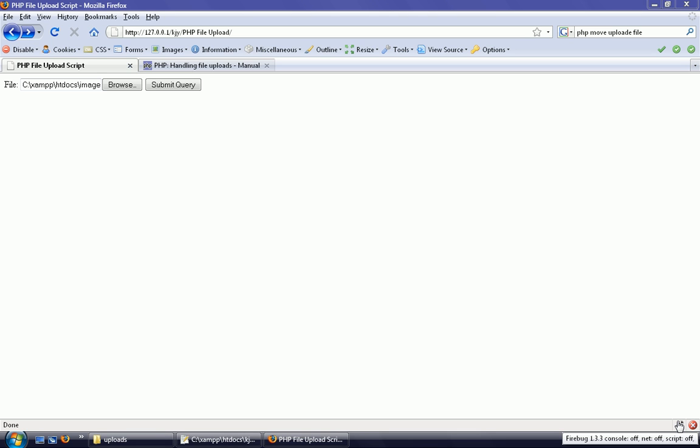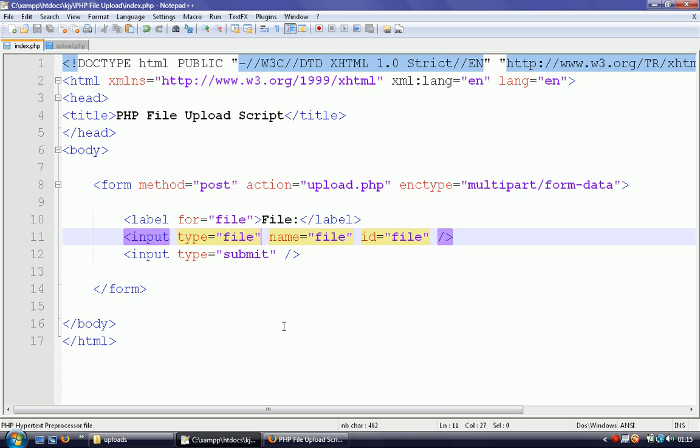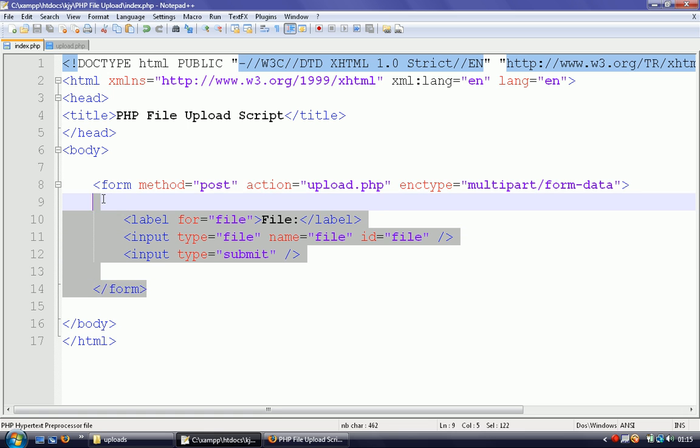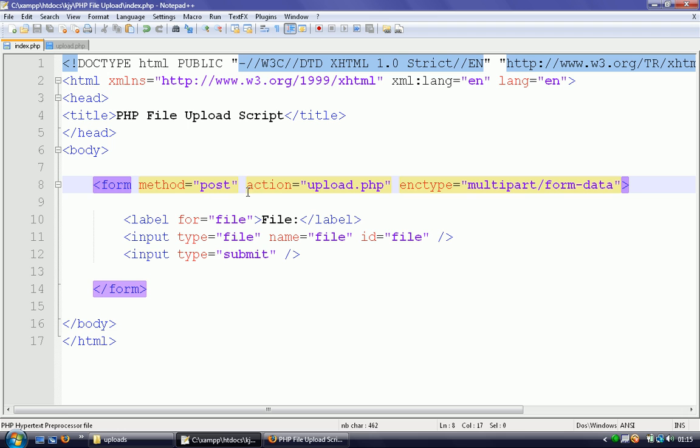Right, so what we're going to be looking at is delving into the PHP file upload aspect of PHP. Now, all I've done is create a form. Method is equal to post and action is equal to upload.php. Upload.php is going to be our handling document. And I've also added this very important attribute called enctype.